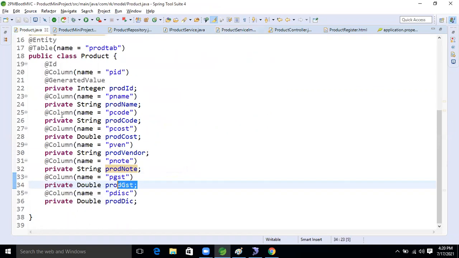Set means I'm setting the data in this variable, guys, because this data is not coming from the UI. Come on, guys.